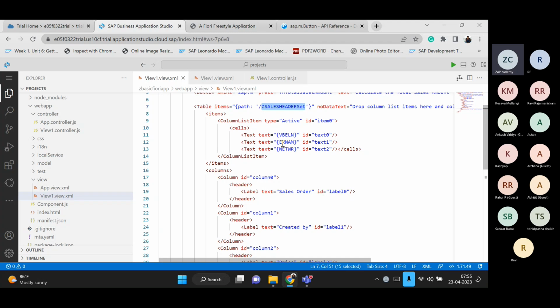But if you'd like to manipulate the data, you need to get the data somewhere and store it in a model somewhere, and then only you can use it. That's the basic thing. Now, how do you do it? See this.